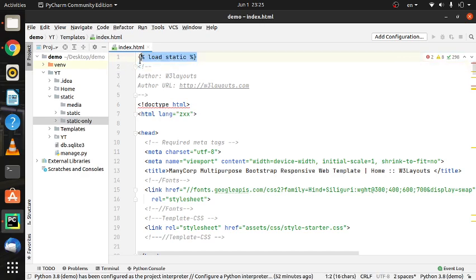If you are using n number of HTML files and in each file you want to use static files, then you need to write load static in each one. Okay, so this is important. This is the first part. After that we will use static to load this file.